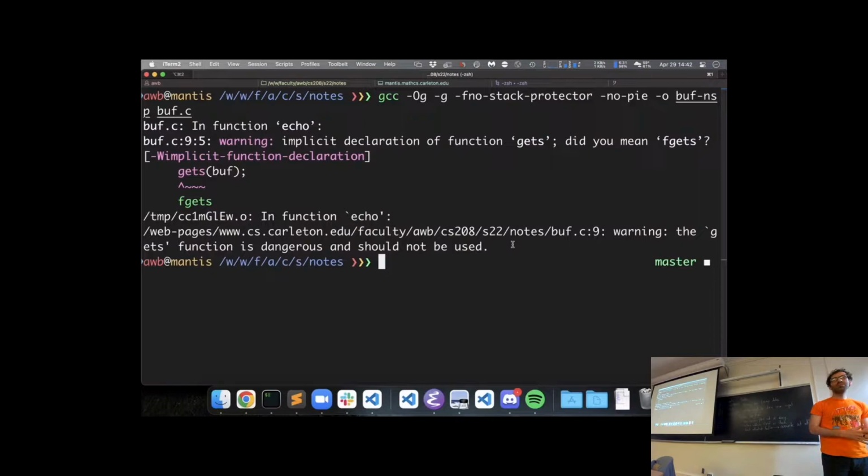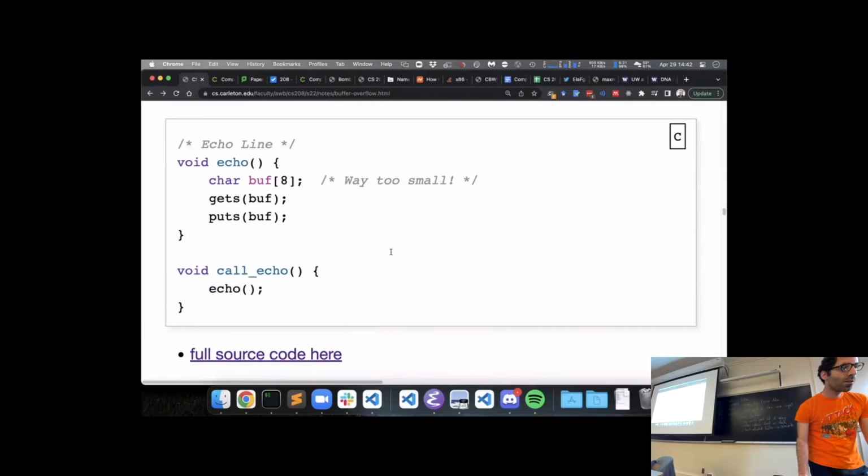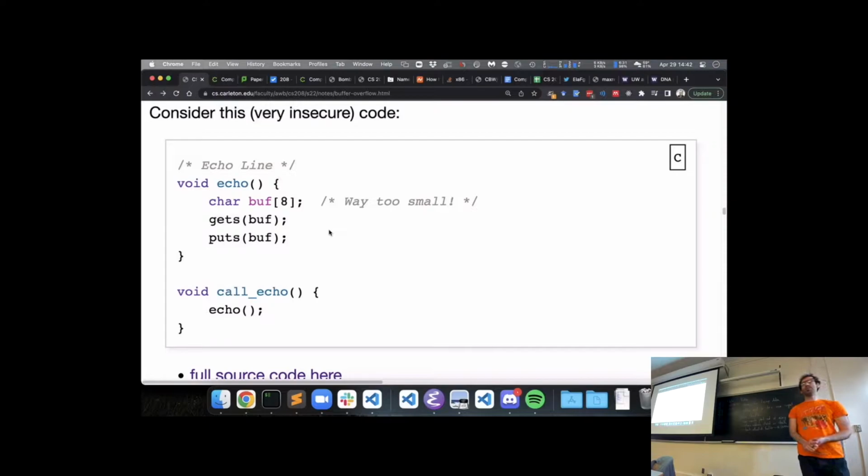So what happens if you ignore the warnings and, like, right now use gets? Yes, so let's actually look at this program here that I'm compiling. So this is the main part of the program that I want to demo. There is a function that calls a function, this function echo.